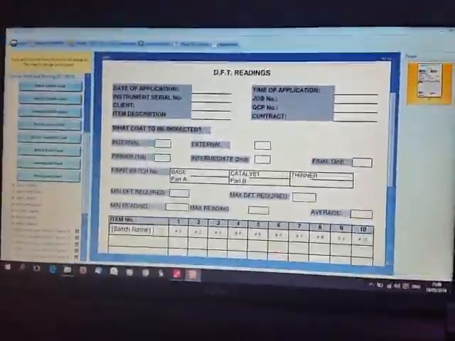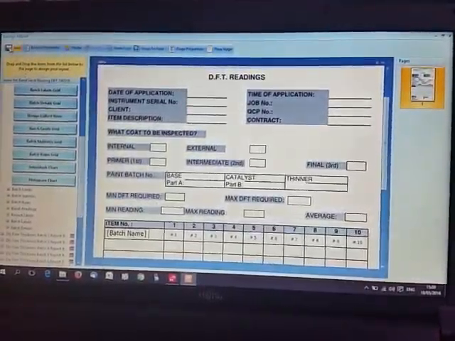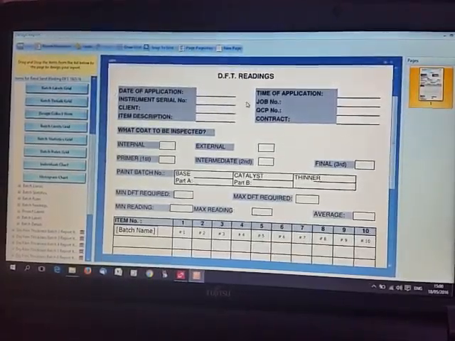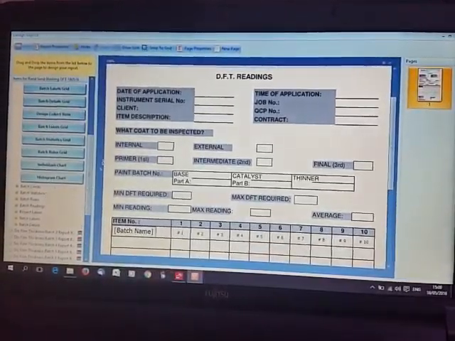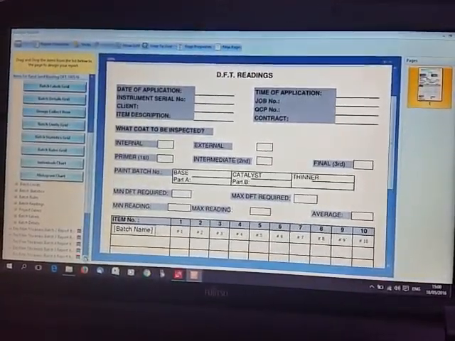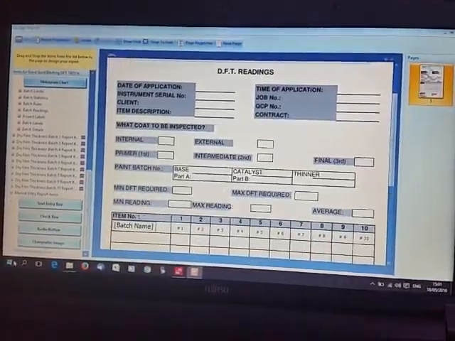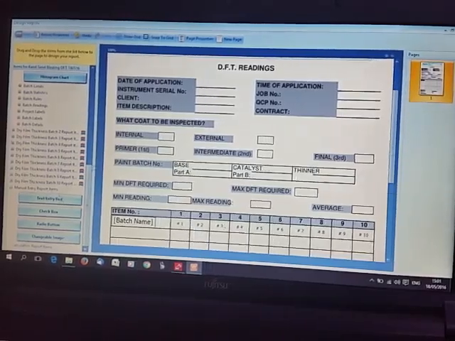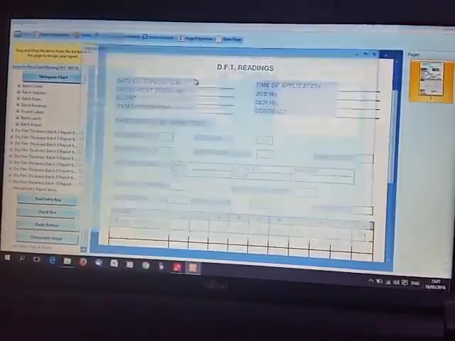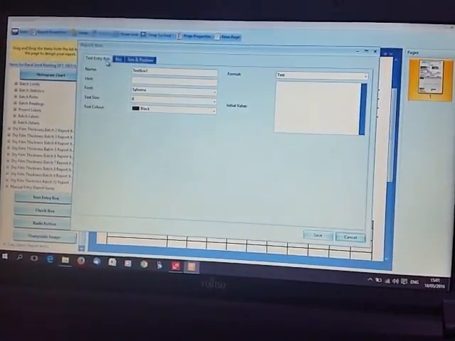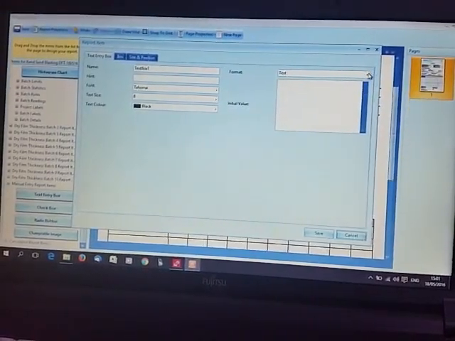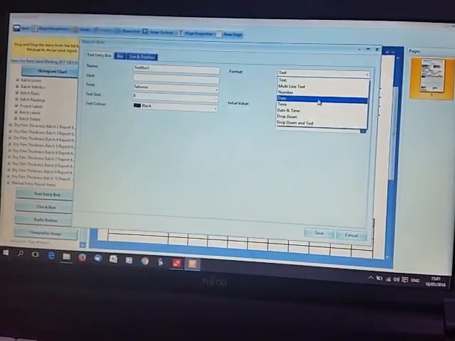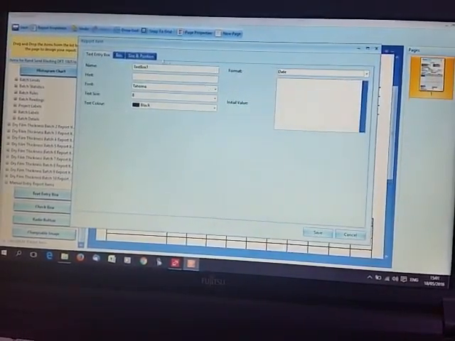Okay, so we finished putting our 10 numbers in here. We're going to save that. Now we need to populate the rest of the report. So we've got date of application. This is a manual entry report item. It's a text entry box. So we drag that up to the top here. And at the moment it's selected text. We're going to select date as the format.